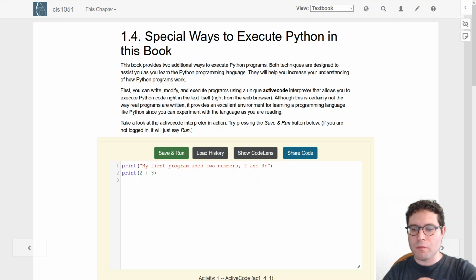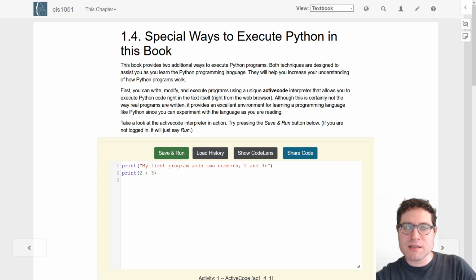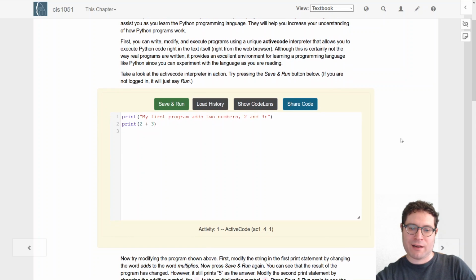So, among the reasons that I chose this book is that this book has the capability of running a Python interpreter inside the browser as part of the book. There's two special ways, which they have their active code, which is right over here. You'll see this presented over here when there's code, and this is Python code, right?